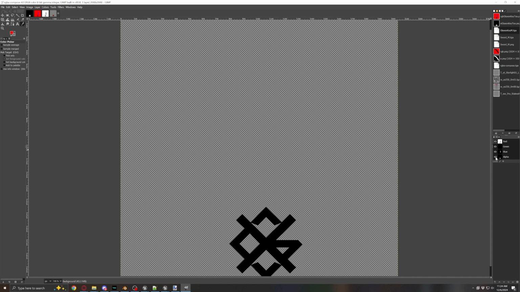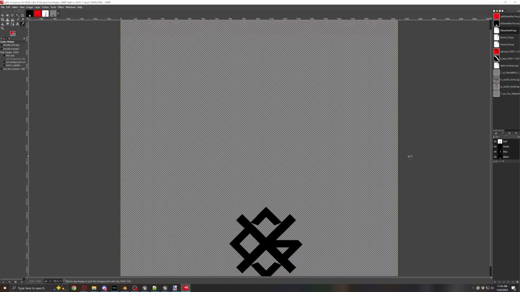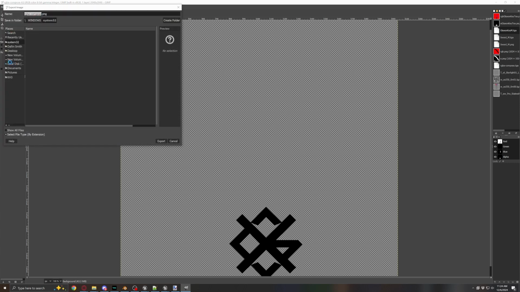Now you can see, it just looks like just the black emissive part, but if I turn off the alpha channel, you can still see the red and blue. Then go to File, Export As.